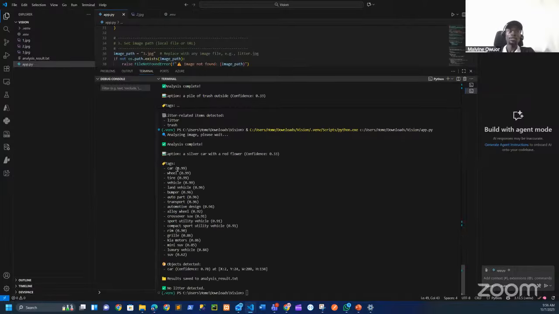Yeah, you can see the tags are car. It has some wheel, tire. So these are the criteria it was using to classify this. It was able to see it as a vehicle, a land vehicle. It has some bumper, auto parts, transport. It's used in transportation, automotive design, alloy wheels, crossover, SUV, sport utility vehicle, compact. So you can see all this. Then the object detected was car.